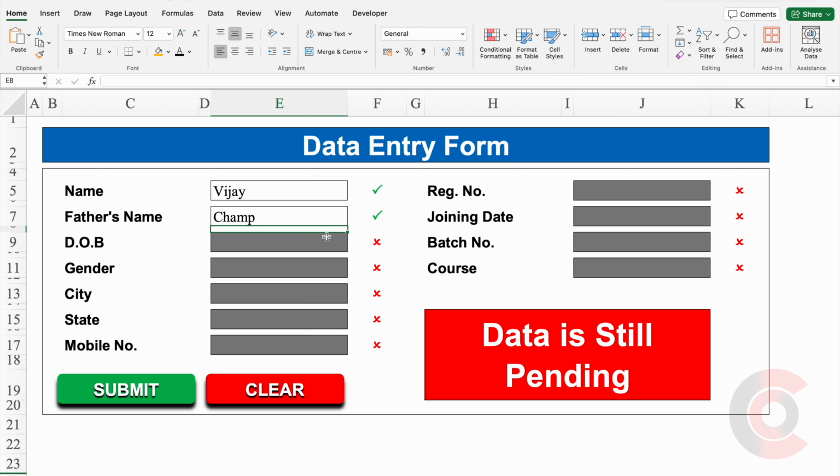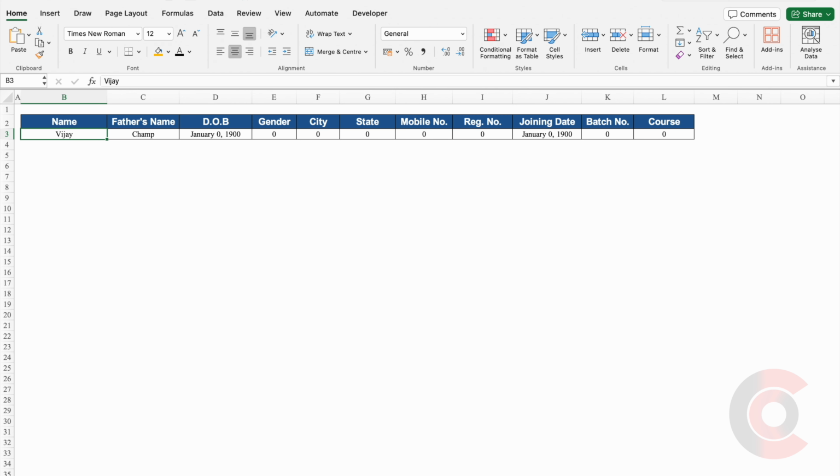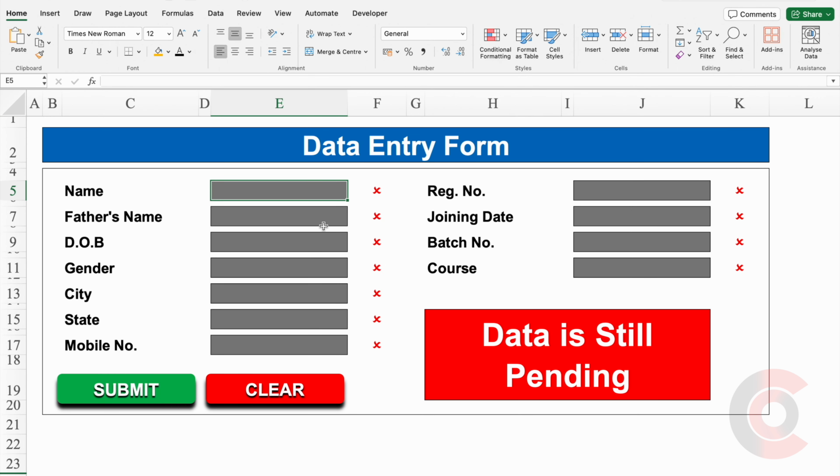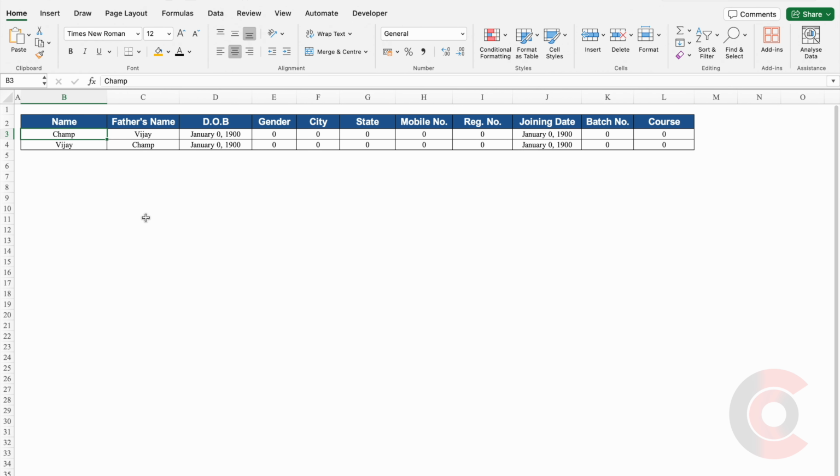Once all the entries are done, we have to click on submit. When I clicked on submit, my data got blank and the entries got transferred to our sheet, which is the final data sheet. Here we can see the entry. I'll go to data entry once again and we'll do some entry over here. Champ, father's name, Vijay, and I'll click on submit. I'll go to my data sheet and here we can see the entry.